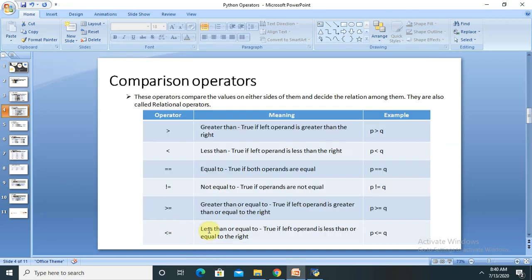Greater than or equal to gives True if the left operand is greater than or equal to the right, otherwise it will provide us a False value. Less than or equal to will provide True if the left operand is less than or equal to the right side. So these 6 operators are available in comparison operators.